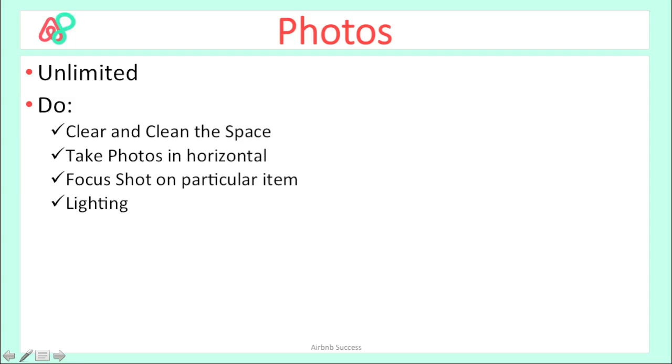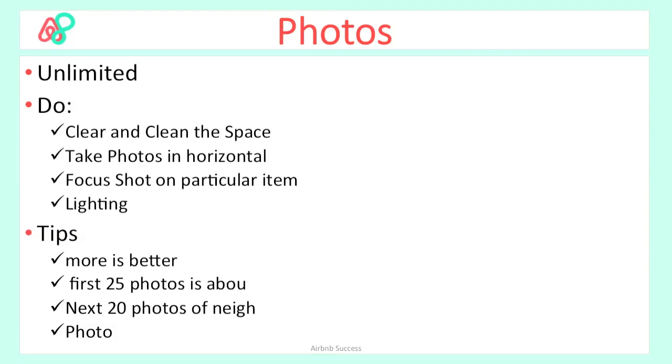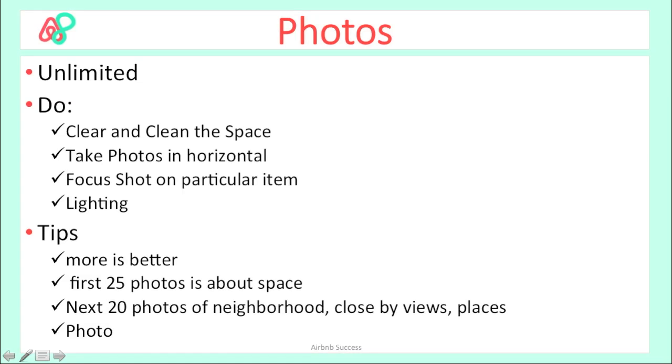And of course, you do not need to have photographic skill to make a great shot. Remember, you can always get Airbnb free photography. It's just a matter of getting this shot up at the beginning of your listings. So these are the tips that can help you to create a good photo. More photos, better.